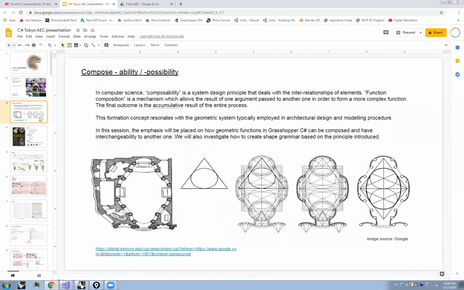Today's session is not going to be too hard in terms of programming concepts. I will focus more on how we can do a bit more of a design application.